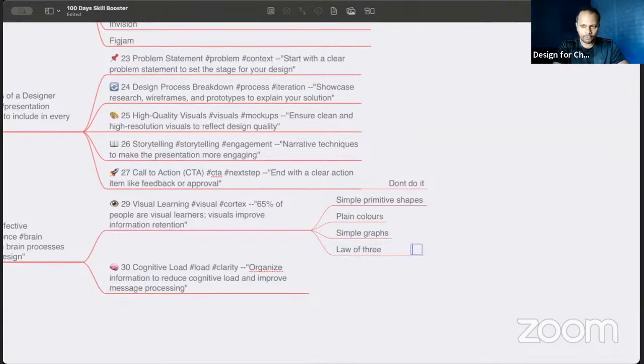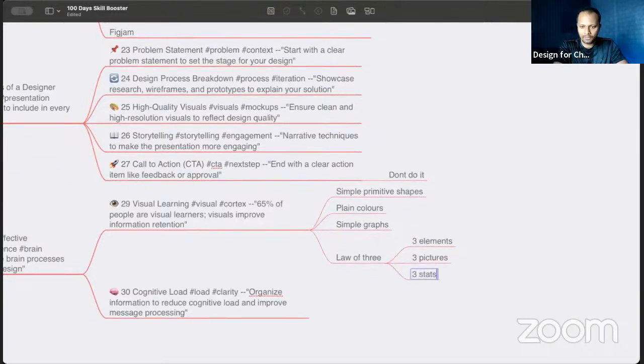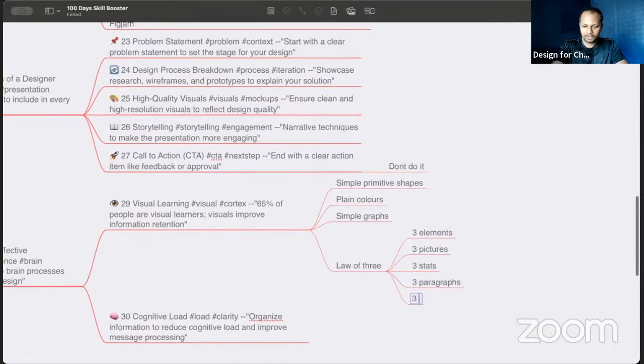In your screen, at any point of time, you need to have three elements. Like, let's say if you're having three pictures, three stats, three paragraphs, three videos, that would be more than sufficient. Law of three works everywhere. If you use simple graphs, simple colors, simple primitive shapes, and use law of three, your presentation is better than 80% of all the designers. Moreover, 65% of the people are very good visual learners. So use these elements very carefully. Instead of just stuffing in a lot of paragraphs, making inconsistency inside it, try to understand.